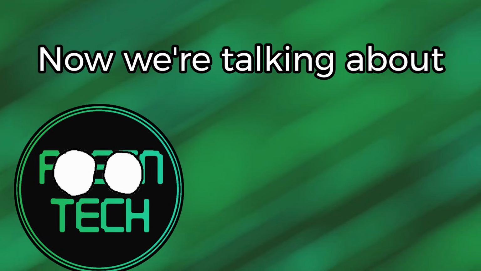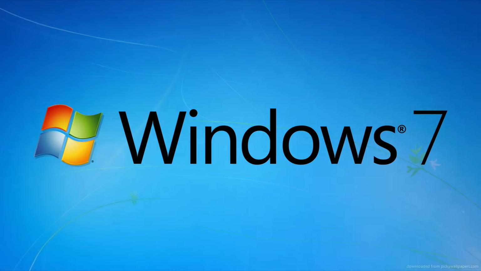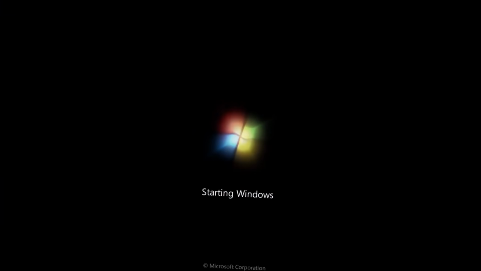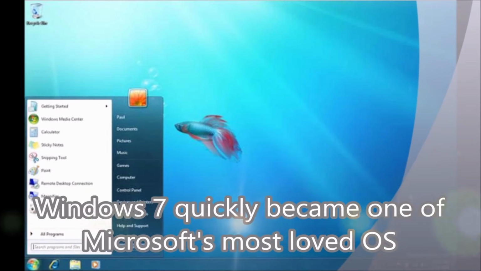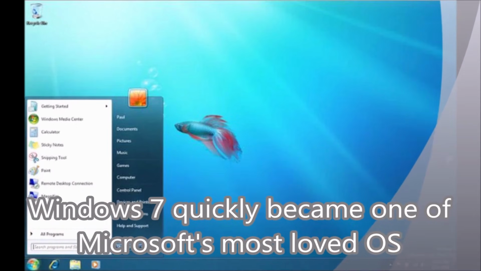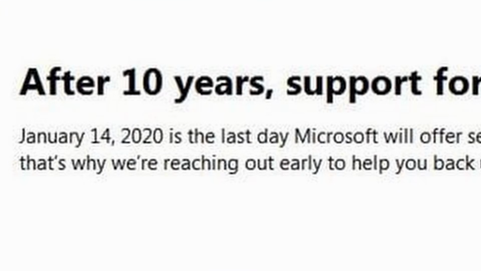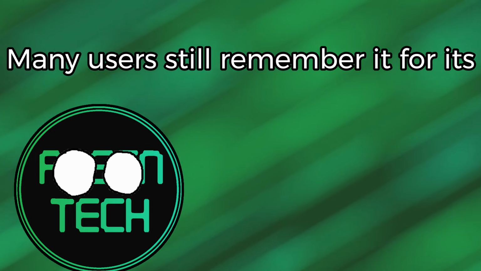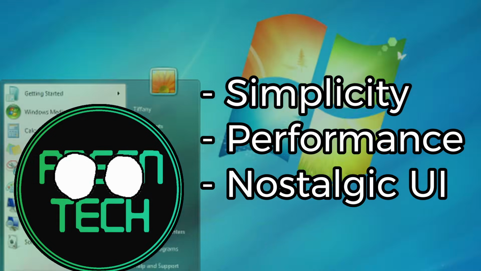Now we are talking about today's subject, Windows 7. If you don't know what Windows 7 is, it was released in October 2009, known for its Aero transparency, iconic startup sounds, and legendary stability. Windows 7 quickly became one of Microsoft's most loved operating systems. Even after its support ended in January 2020, many users still remember it for its simplicity, performance, and that nostalgic user interface we are bringing back today.